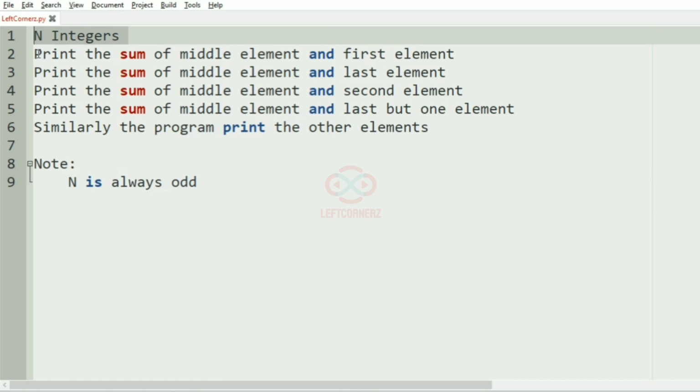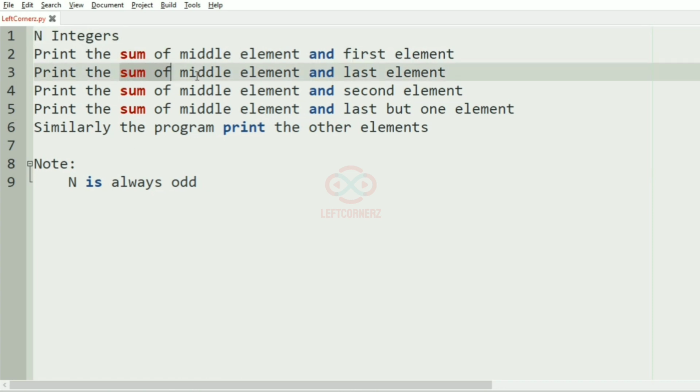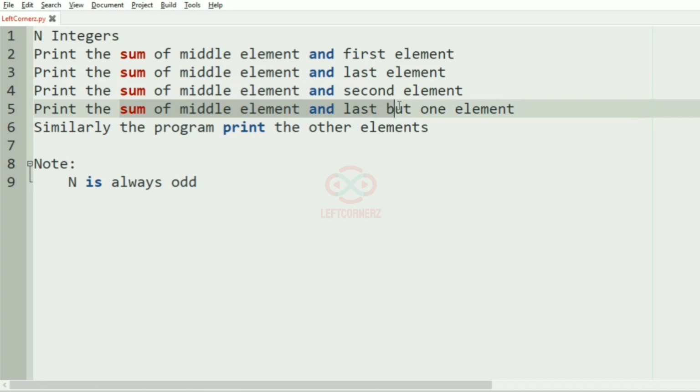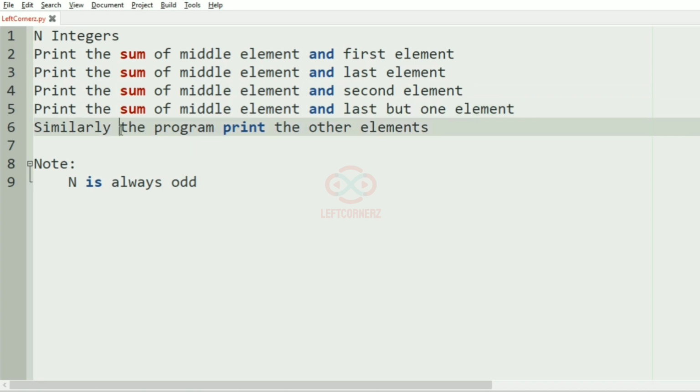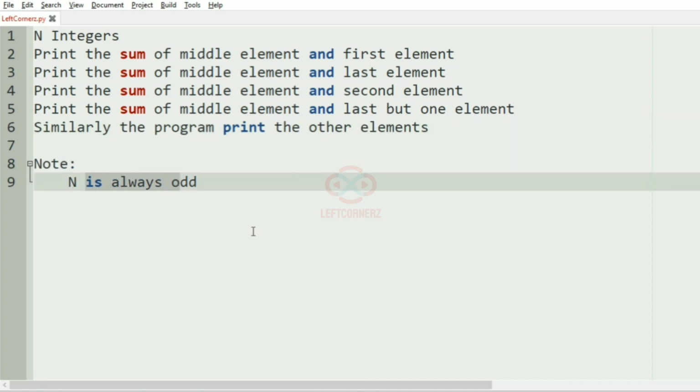So first we are going to get n integers, and then we are going to print the sum of the middle element and the first element, then the sum of the middle element and the last element, the sum of the middle element and the second element, and the sum of the middle element and the last but one element. And similarly the program will print the other elements, and the note is n is always odd.